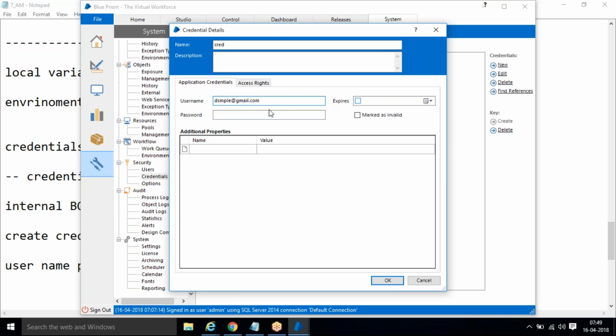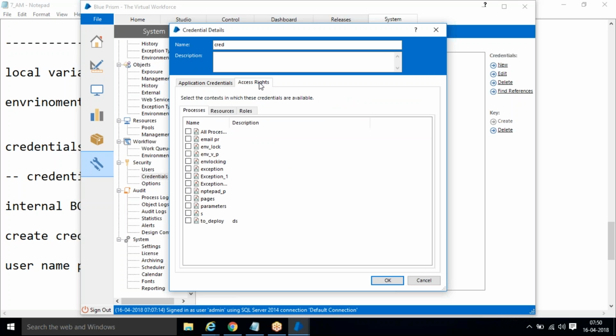This is my username, for example, and then the password will be something I have given. Okay, and now observe this next. What does it say? Access rights. Right? Access rights: process, resource, and roles. To whom do we need to give the process?